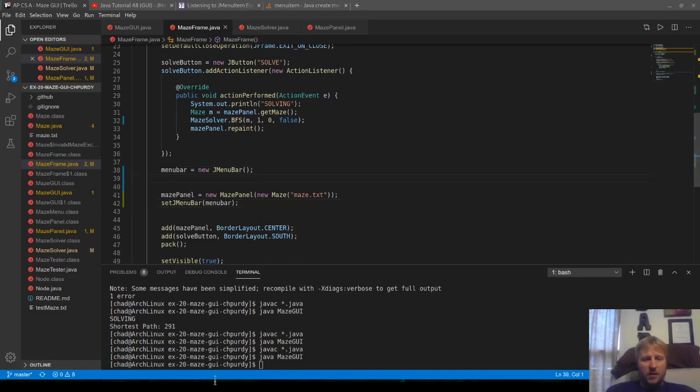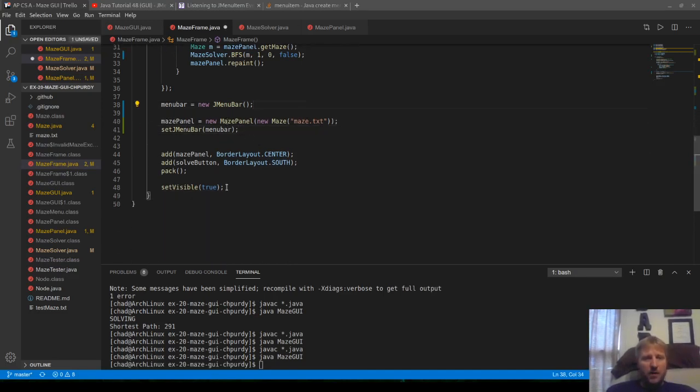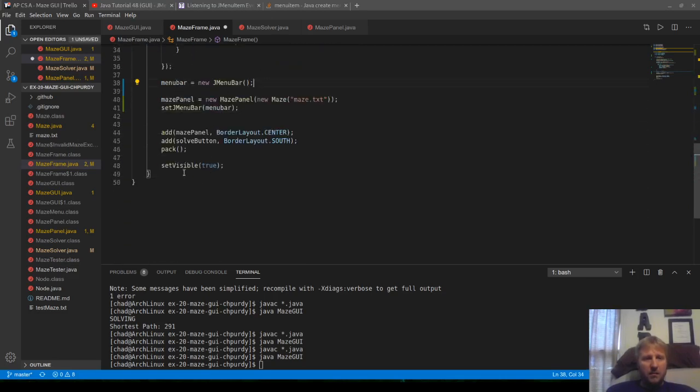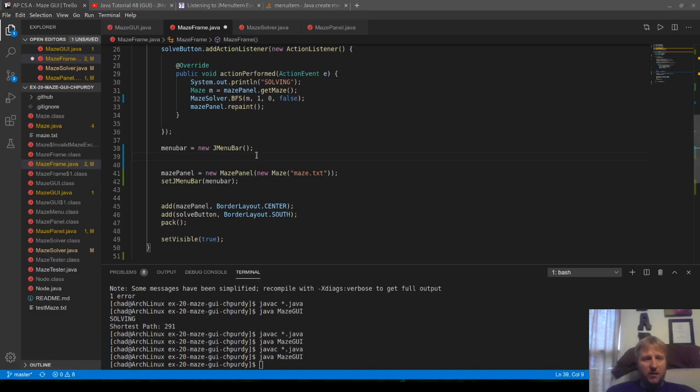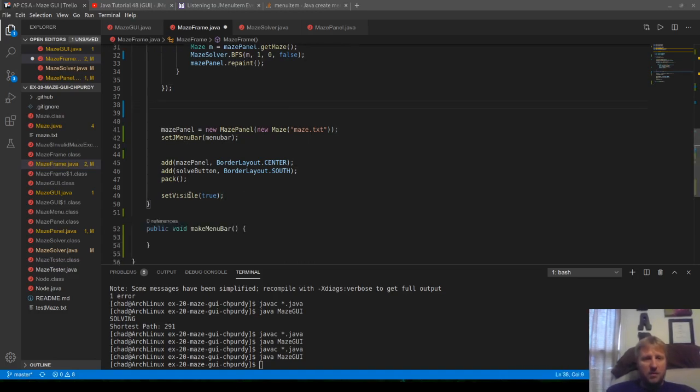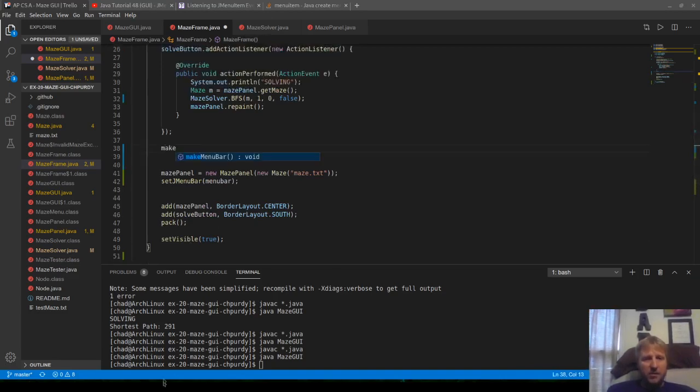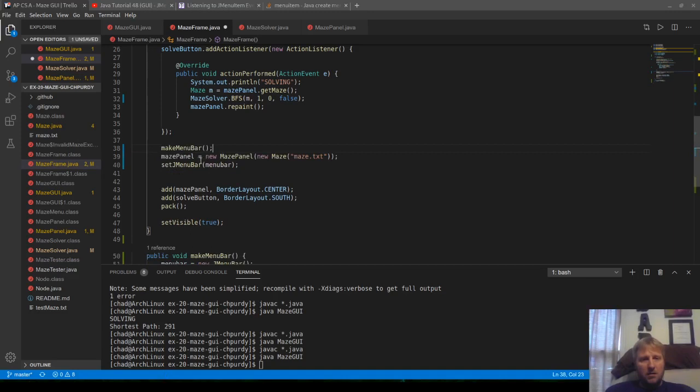So I think what we'll do is I'm going to write a separate method here. It's going to be a void method, public void makeMenuBar, just to kind of break everything up. Actually, I'm just going to go ahead and move this. I'm going to cut that and put it inside of my makeMenuBar right here. And I'll just call makeMenuBar from inside my constructor. Cool.